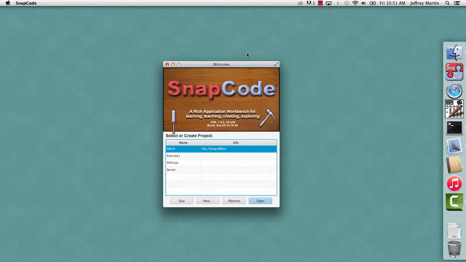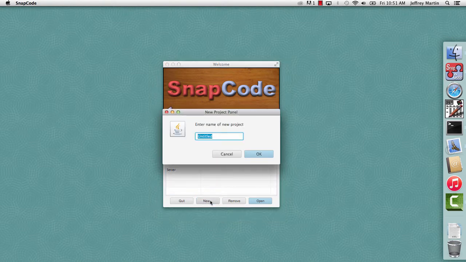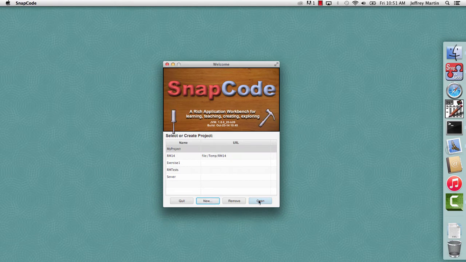This is a quick overview of SnapCode, the world's first pure JavaFX IDE, and a great IDE for education and to learn or teach Java. So with SnapCode launched here, I'll go ahead and start by creating a new project, and I'll just name it My Project. Click OK, and I'll click Open.